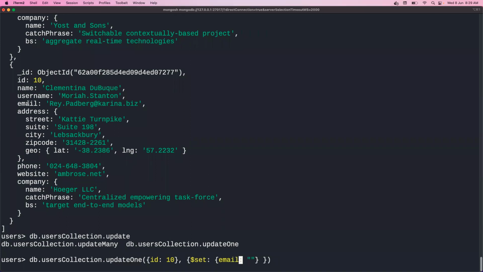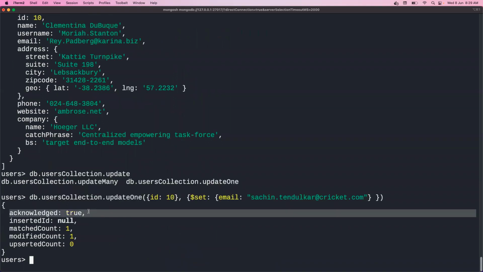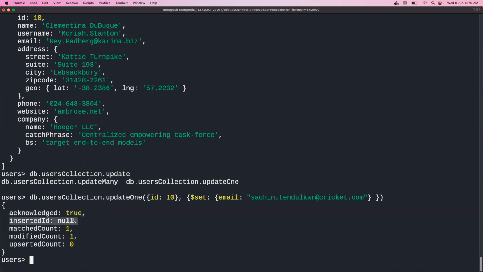So I'm going to try to replace the email from Ray to Sachin.Tendulkar@cricket.com, right? If I press enter, you get acknowledged true. That means it was successful. Inserted ID null, that means it found the document and did not have to insert a new document. Match count 1 means it was able to find a document with ID 10, and then it modified it. Modified count is 1. That means it was able to successfully update the document.